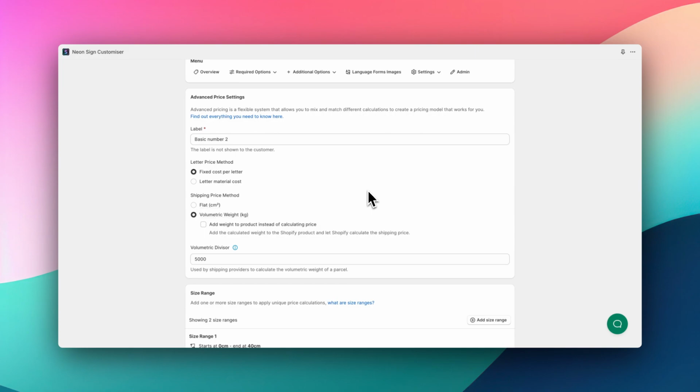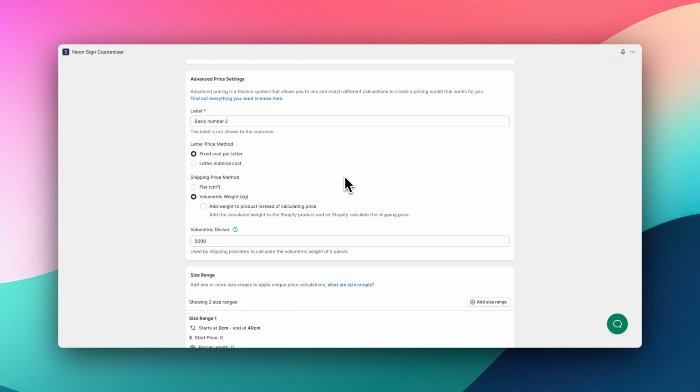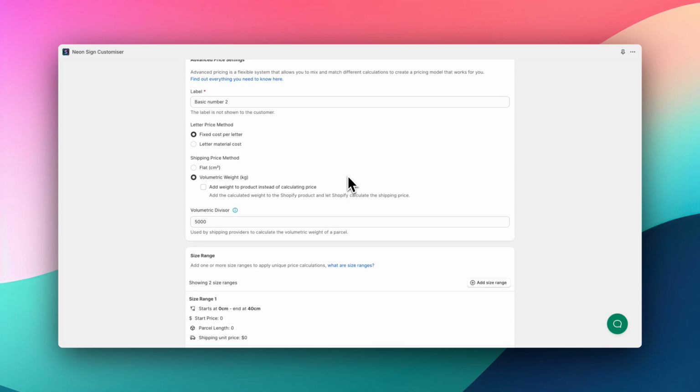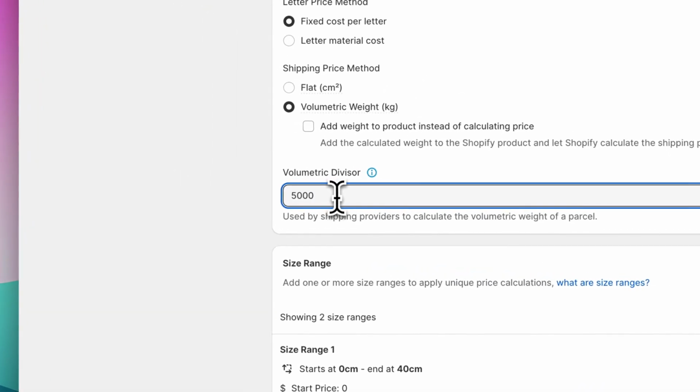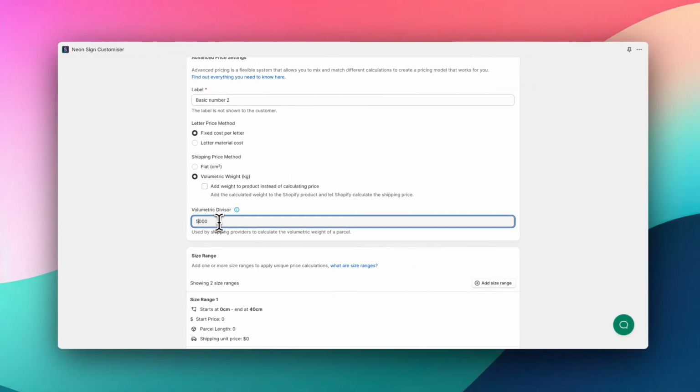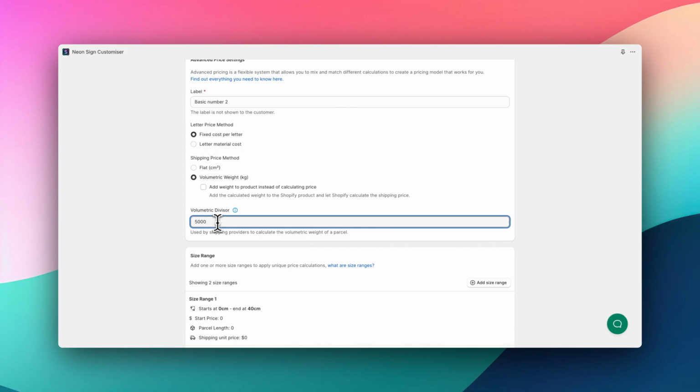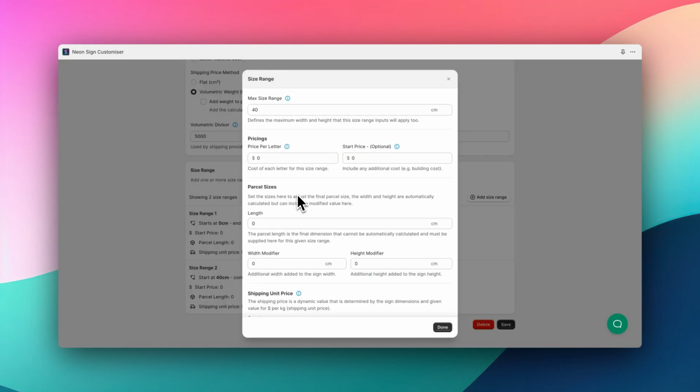To start using the volumetric weight feature, go down to the shipping price method and make sure that volumetric weight is selected. When this option is selected, new options for the volumetric weight will be provided. Let's start off with the volumetric divisor. This is a value assigned by the shipping providers and can be found by speaking to the individual shipping provider. Ranges start from 4,000 and end at 6,000, but it's up to the shipping provider to provide you with that value. When volumetric weight is selected, you'll be able to modify the parcel size.